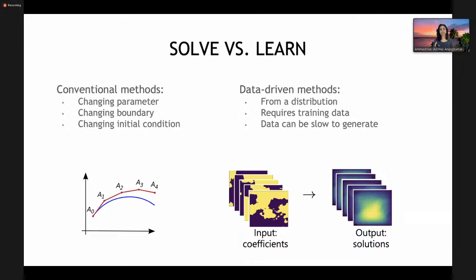So those are some pros and cons, but it's very clear that the future is data-driven methods, right? Because of the speed, because of the model-free nature of it, because of the ability to incorporate all kinds of other constraints and information into it. So that's where we are headed now. So let's think about how to go about designing this neural operator.